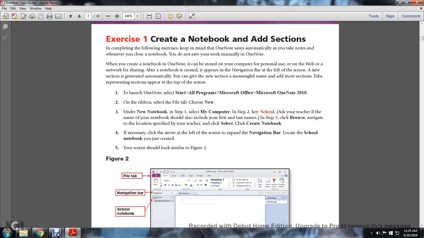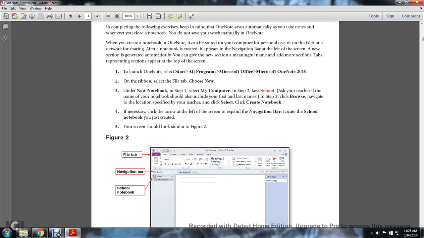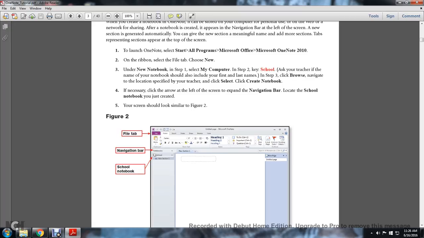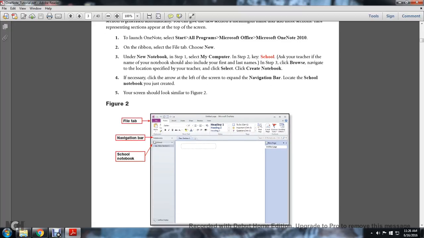and type in a keyword. In Step 2, key School, as the name of your notebook, and it should also include your first and last names. Step 3 is browse and navigate to the location specified by your teacher. Select and create the notebook. If necessary, click the arrow on the left of the screen, expanding navigation, and locate the school notebook you have created. Your screen should look similar to Figure 2.